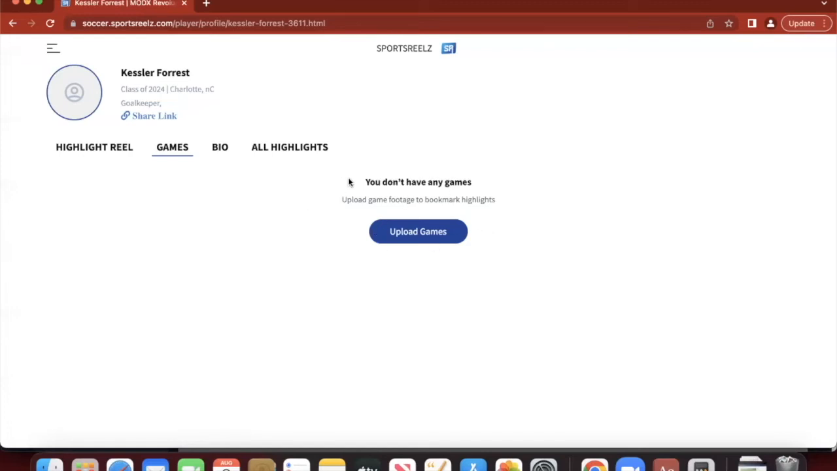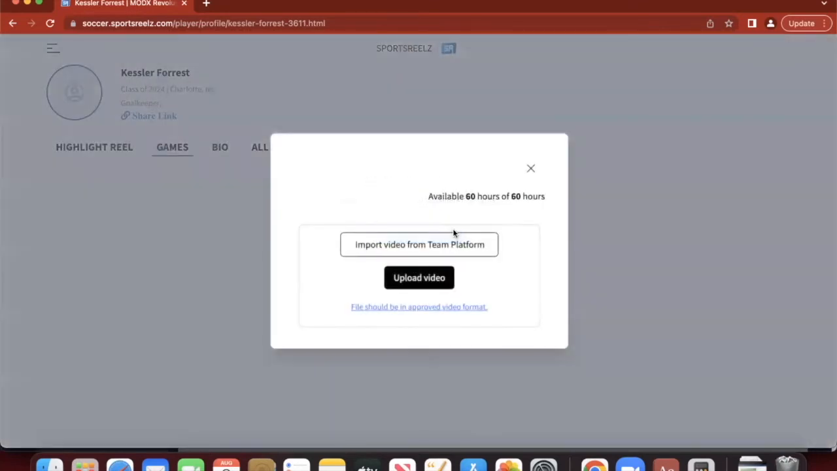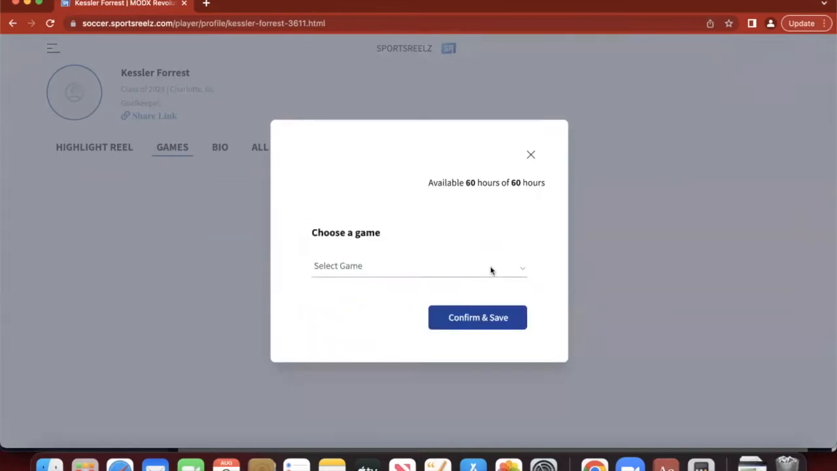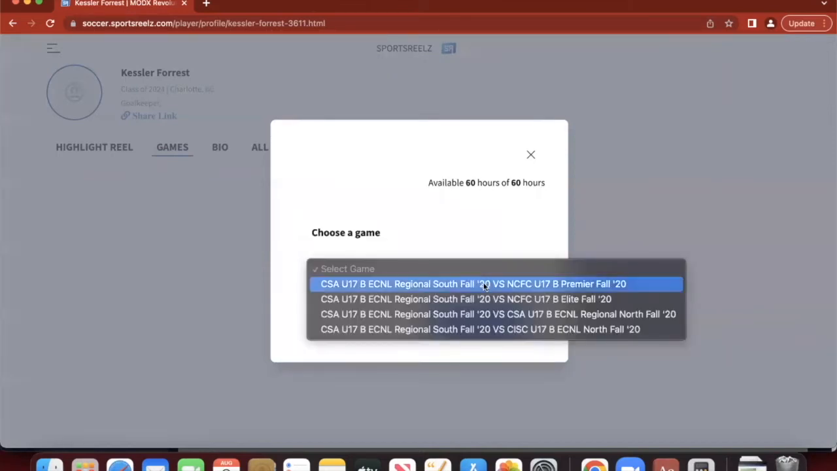If you already have video on the Sports Reelz platform and wondering why you don't have video here, it is here. It's just not connected to your player platform yet. So you just hit upload. And if you have other video already on the platform, you'll just hit import. And then from there, you will see all of the videos that you are in and your team is attached to that you can now choose to import, right?